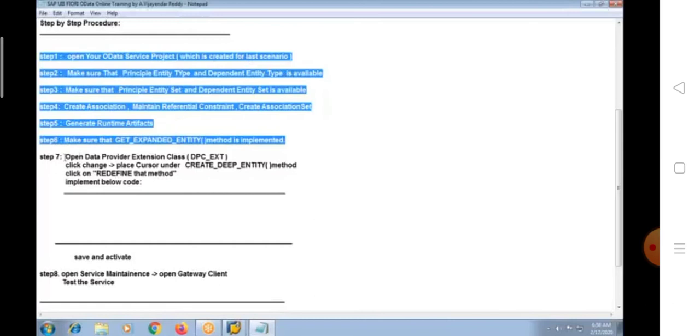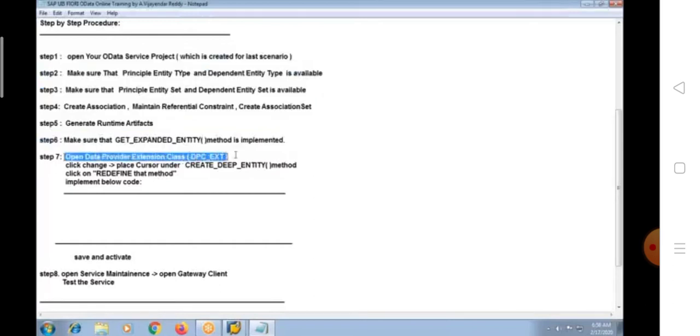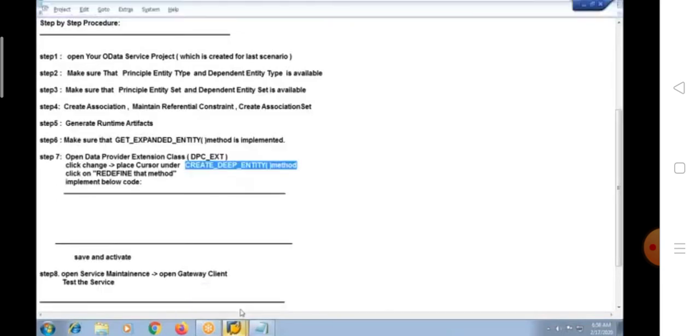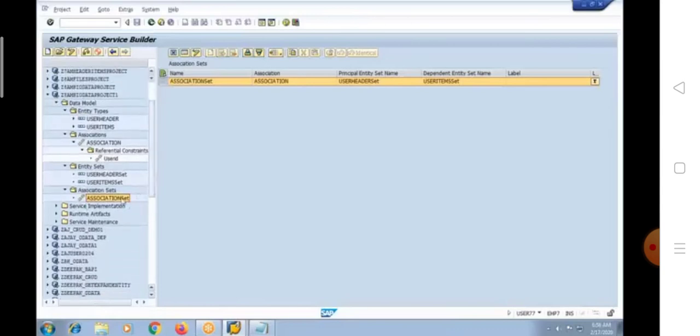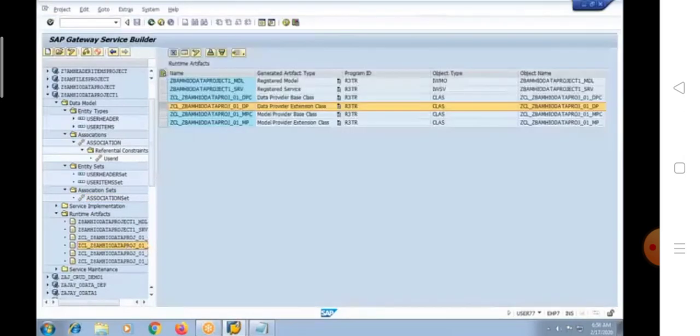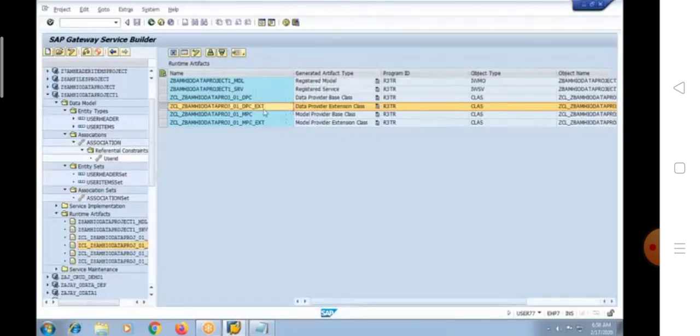Now you directly focus on create deep entity method implementation. So all these things are already available. So directly go to DPC extension class. Under DPC extension class, you need to click on change.